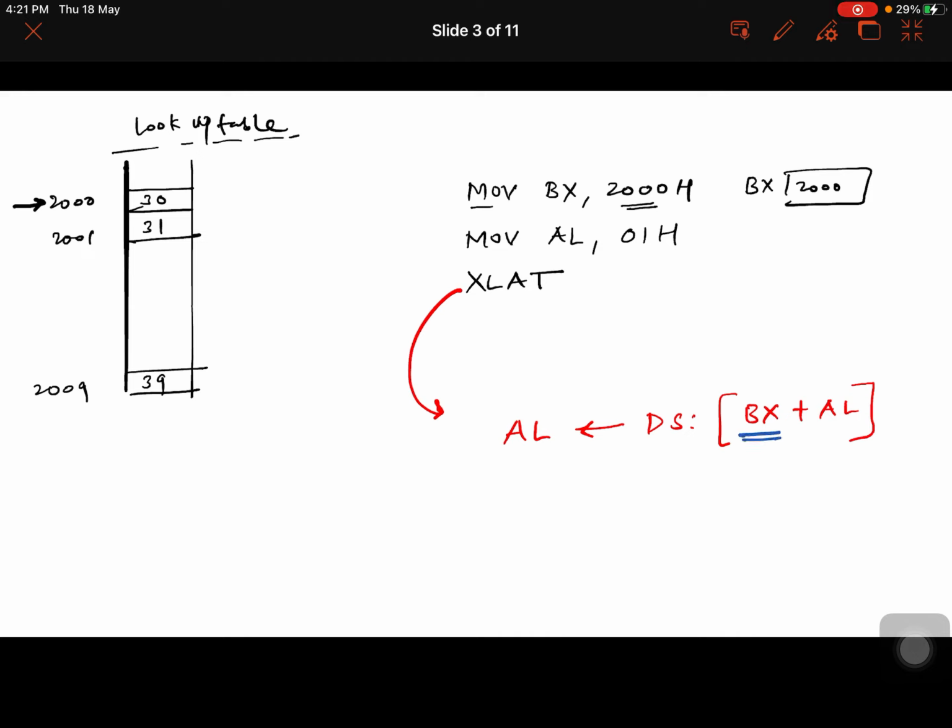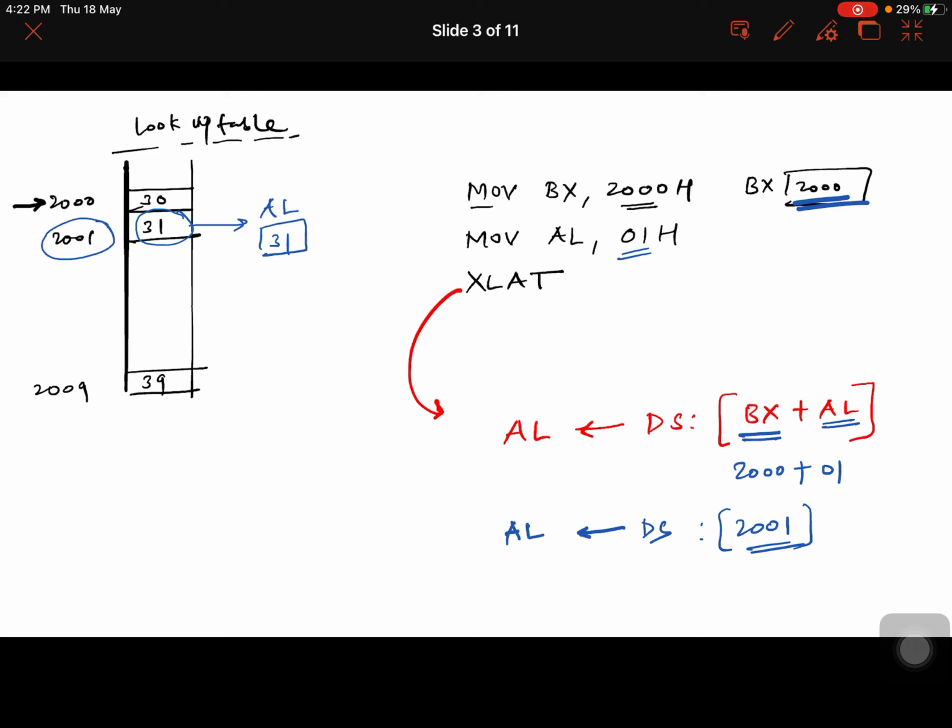See what BX has. Come on, BX has a value 2000. This 2000 will get added with what? Come on, it is adding with AL, and what does AL have? 01. So what is 2000 plus 1? Of course it is 2001. So can I say that 2001 is the offset address? From this offset address, it gets loaded into which register? AL register. So what comes to AL register is the content of 2001, which is 31.